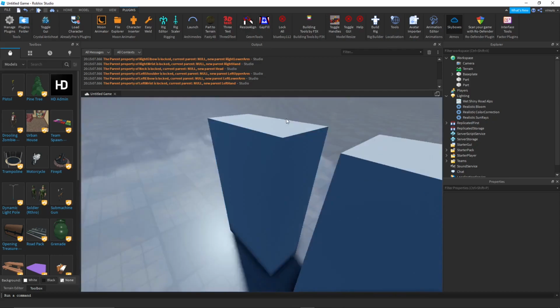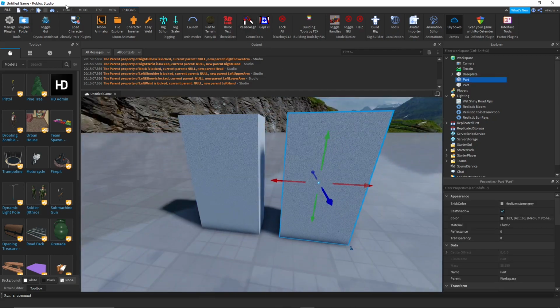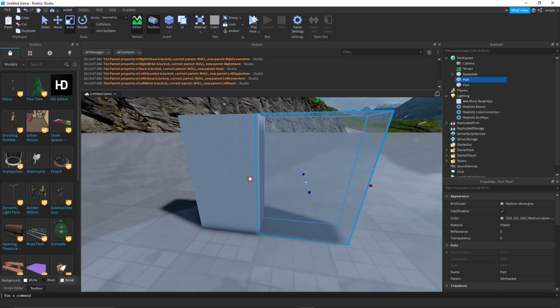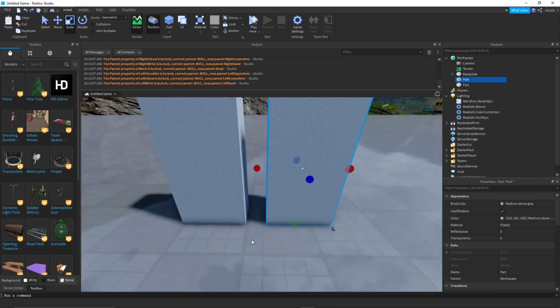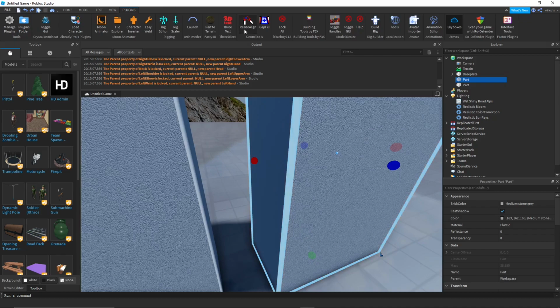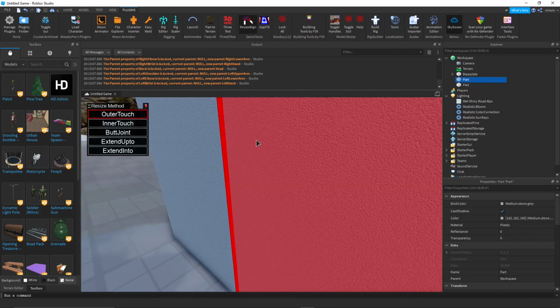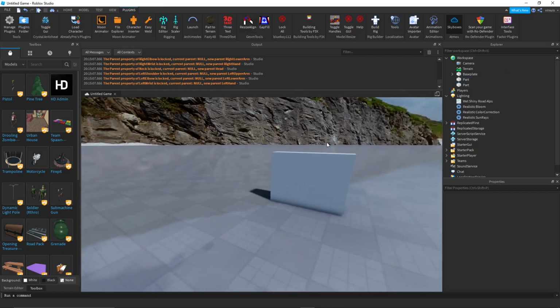And if you want to get perfect touching parts without them overlapping, this is the perfect tool. All you have to do is hit resize, align, touch both, and there you go.